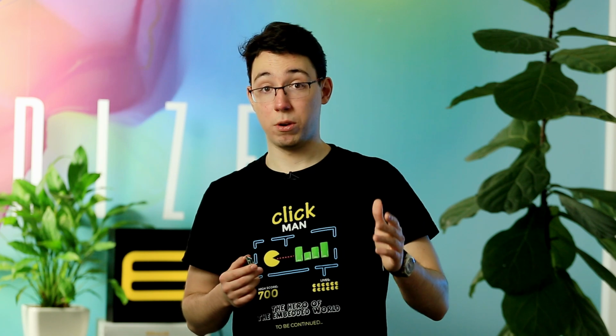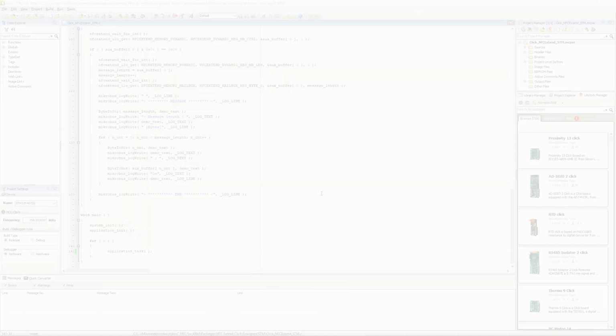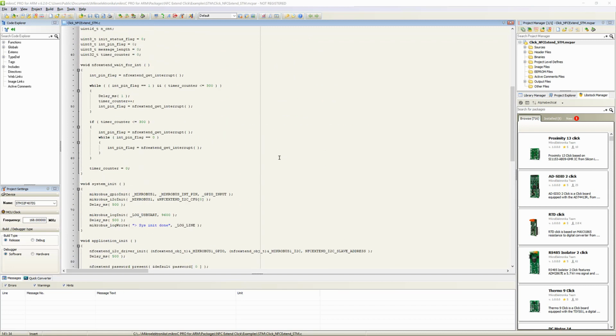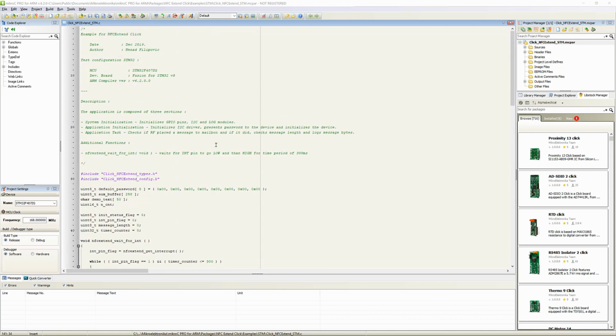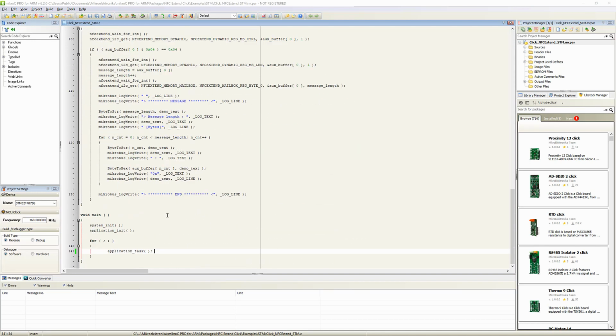And now, let's go over the code. We'll be using MikroC for ARM. This here is the source file. It is made up of three sections, documentation, the variables, and of course, the functions.